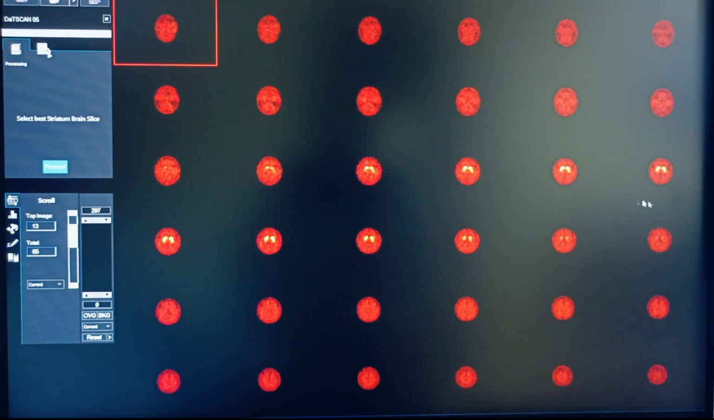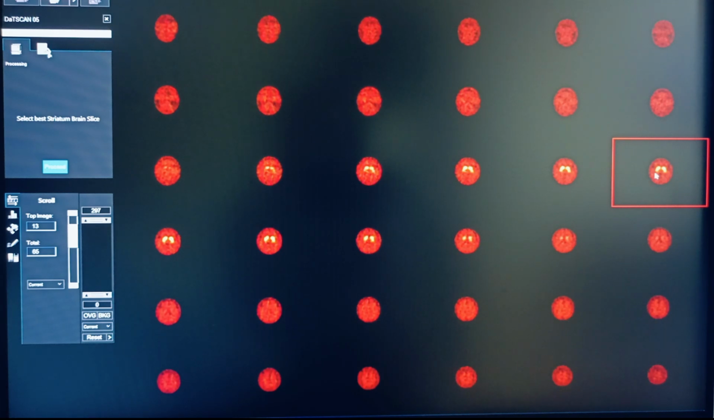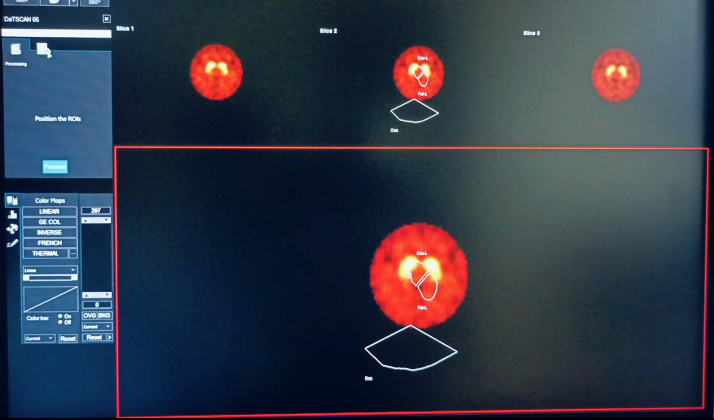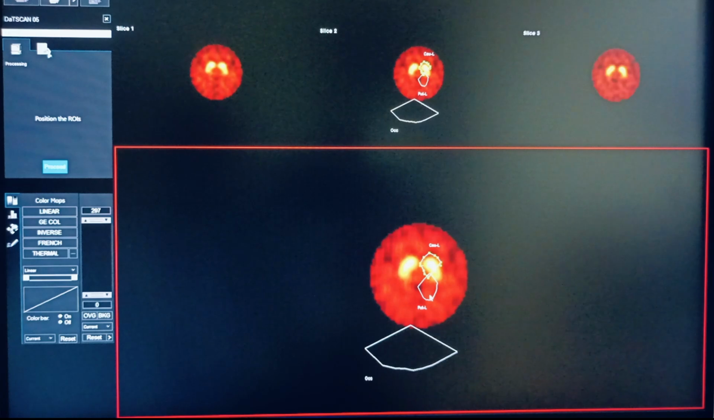Here you have to select the best slice for quantification. For example, this one, this or this you can select. I think previous one was better. Yeah. Then click. Here you have to position the ROIs. You can shift it like this and modify it.